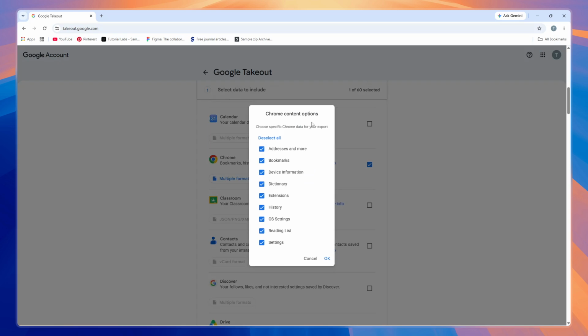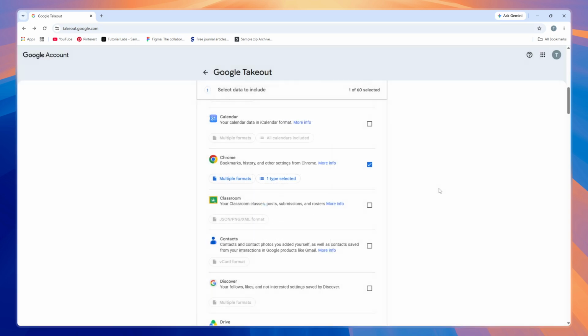In the pop-up window, you'll see several Chrome data options like autofill, bookmarks, and history. Click Deselect All to uncheck everything. Then check only the checkbox next to history. This ensures you're only exporting your browsing history and nothing else. Once you've done that, click OK to confirm your selection and close the pop-up.